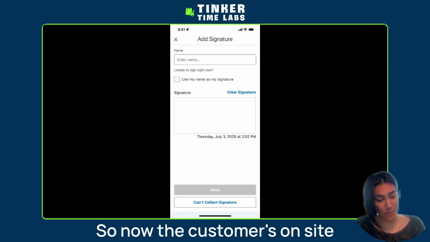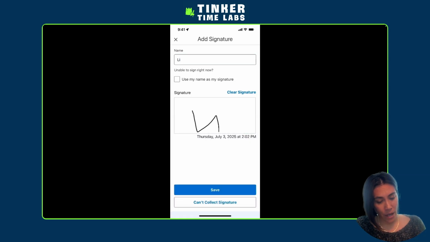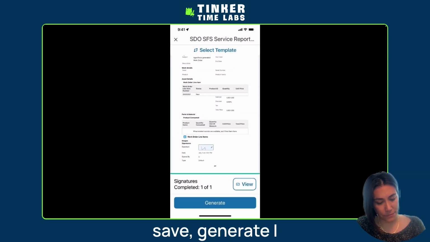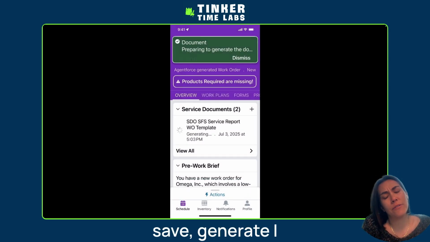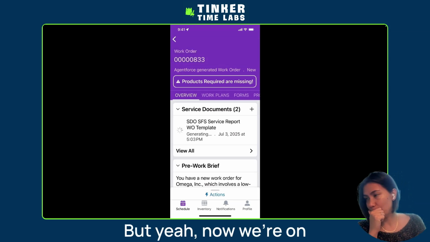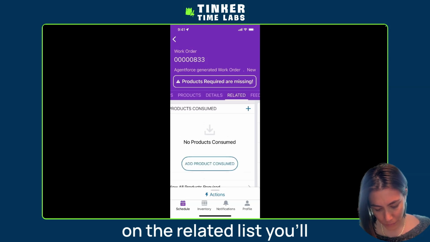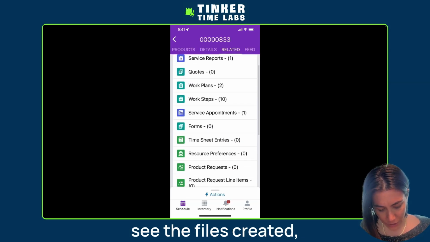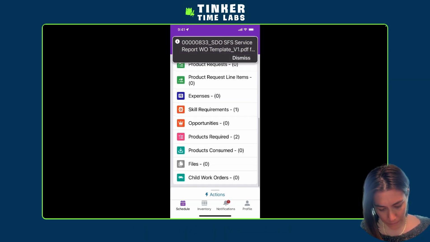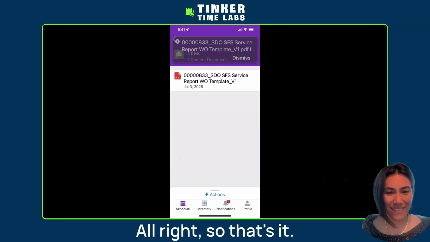So now the customer's on site, save, generate. I don't think we had that much of an issue with the double save, but now we're on version 2. And then on the related list, you'll see the files created. So there's the first one. All right, so that's it.